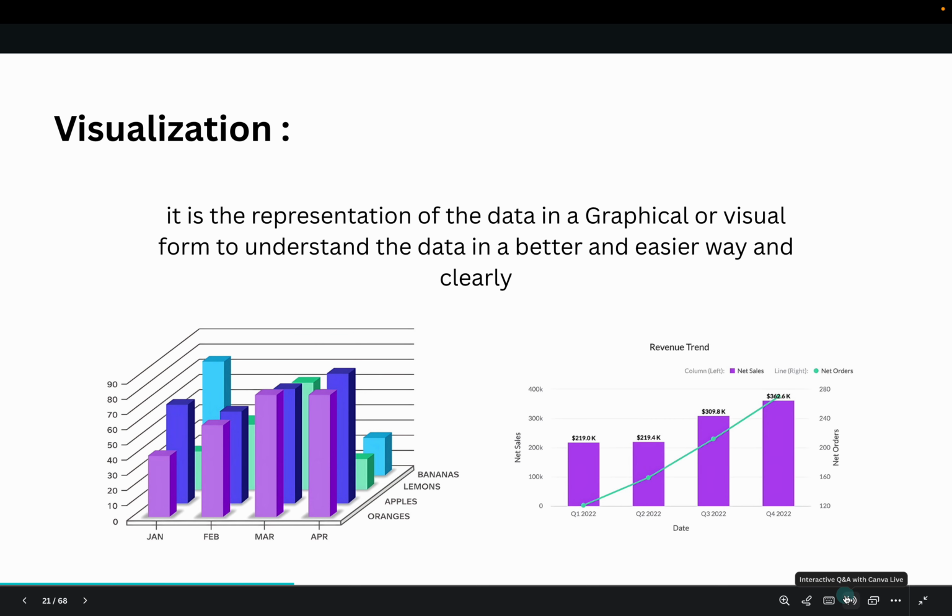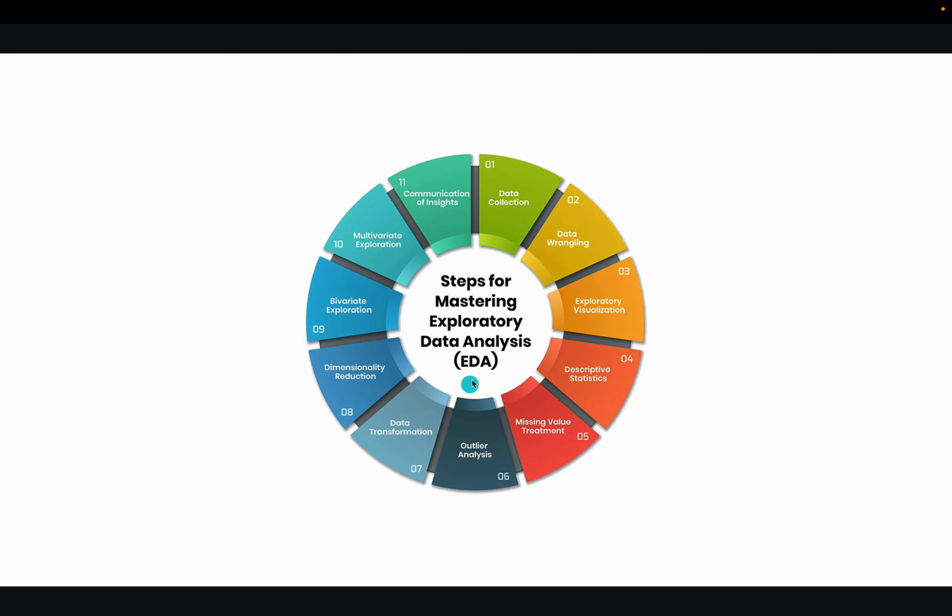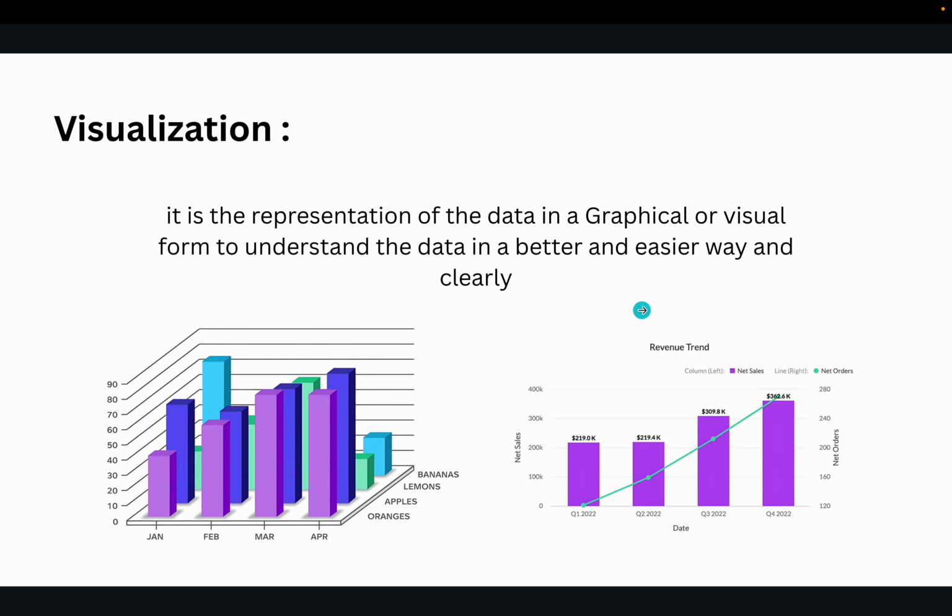See, visualization. If we talk about visualization, that's why we use Matplotlib. It is one of the steps in the EDA. Here is exploratory visualization, and to visualize we use Matplotlib. So we'll focus on this section right now. Okay, this third section. So let's go forward.